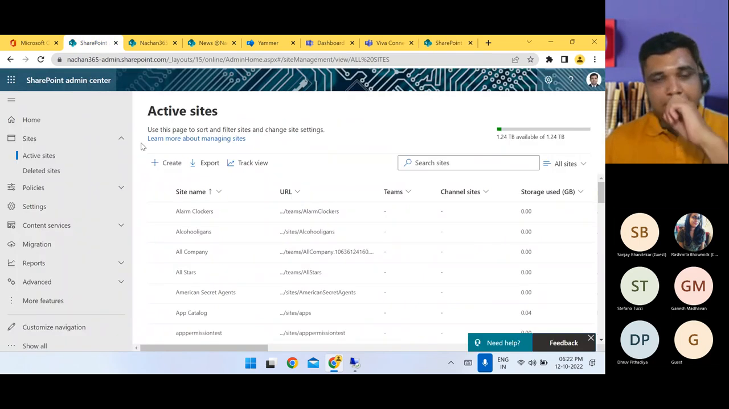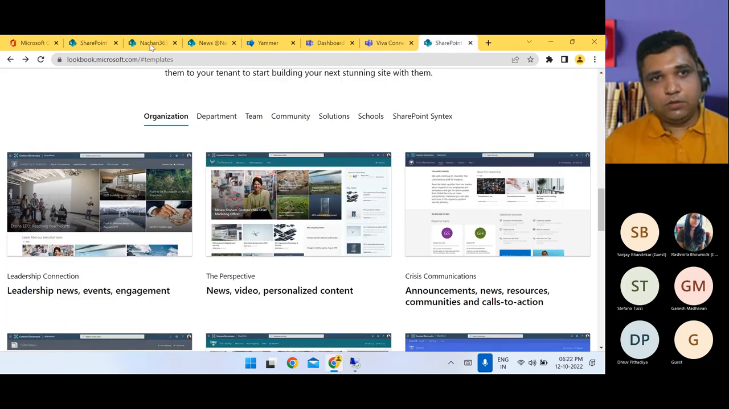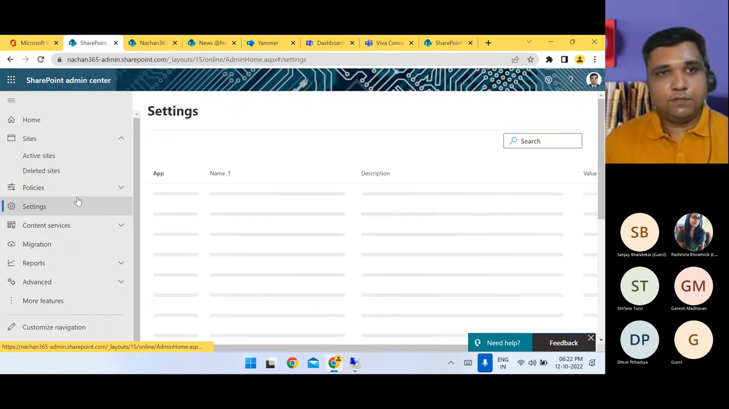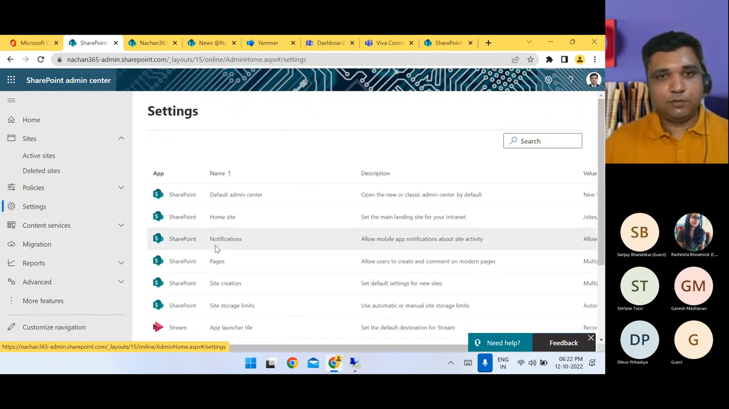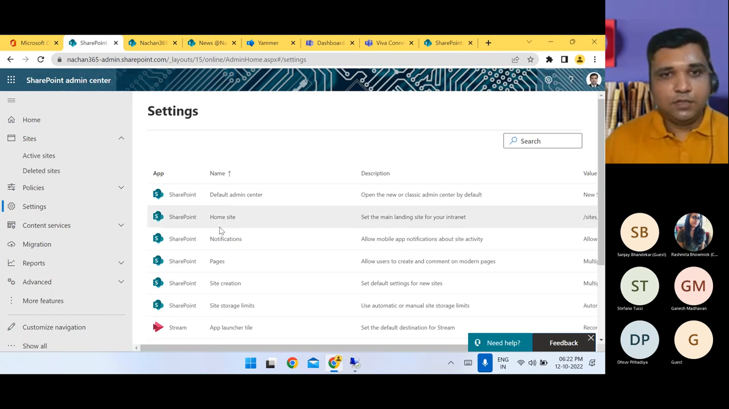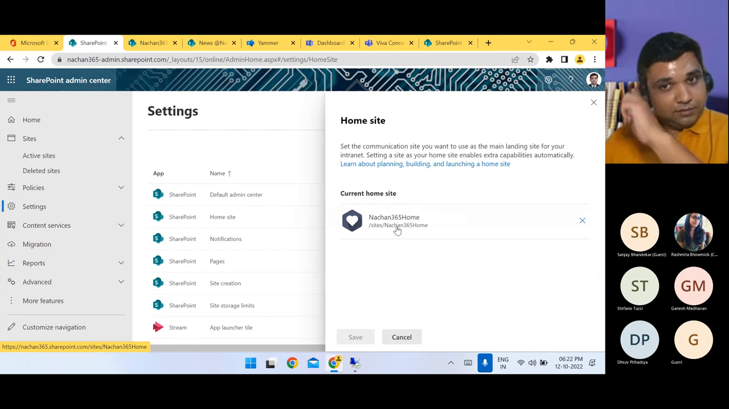Okay, so once you have the site created, either from the active sites or from the lookbook, once your site is ready, go into the settings section of the SharePoint Admin Center. From here, if you notice the home site option, this is the place from where we'll be able to set any site as a home site. So I'll click on home site, and this is the home site that we were able to set.